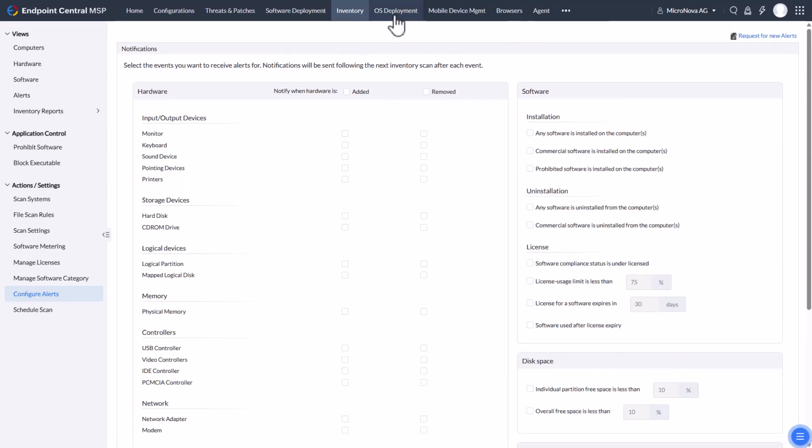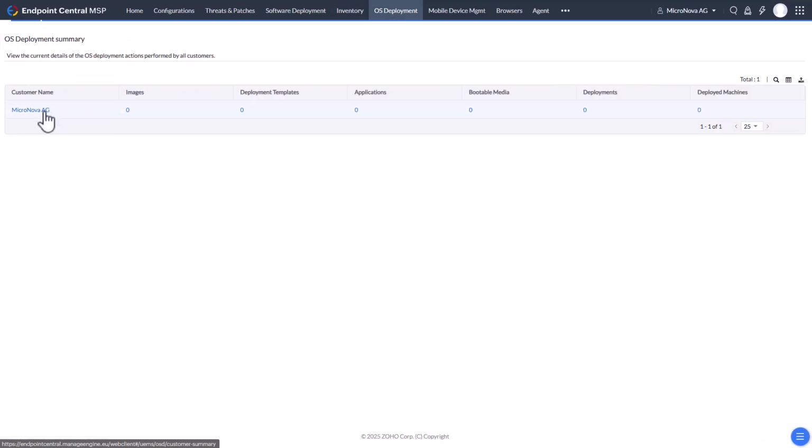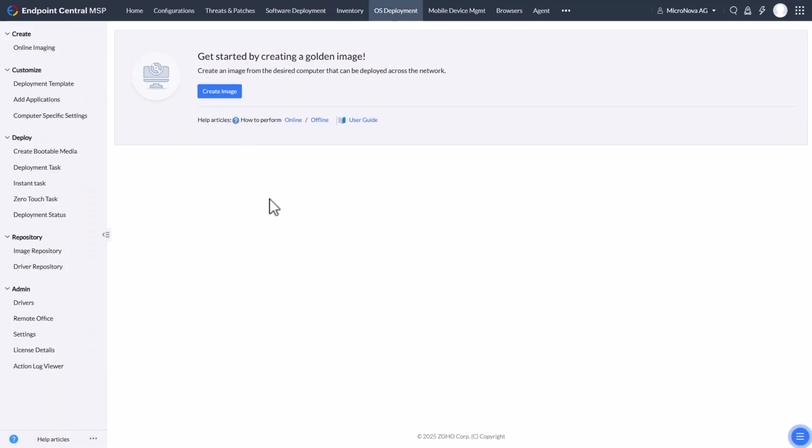OS deployment, one of the new modules. What am I not able to do? I'm not able to deploy a Microsoft ISO file. This is an own creation from ManageEngine. You create an image from hardware. You can deploy that image hardware independent, and you could image even a virtual machine and deploy that.